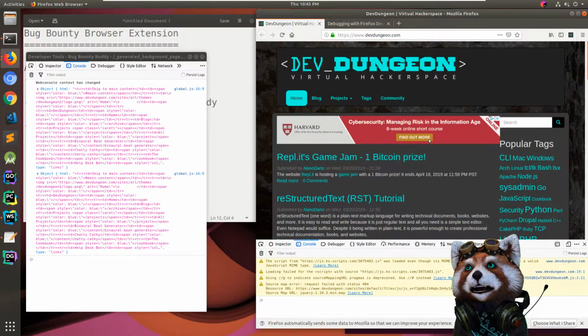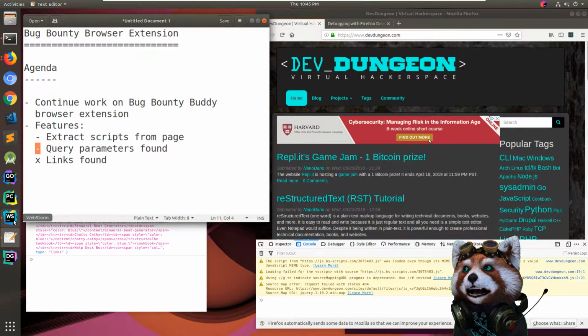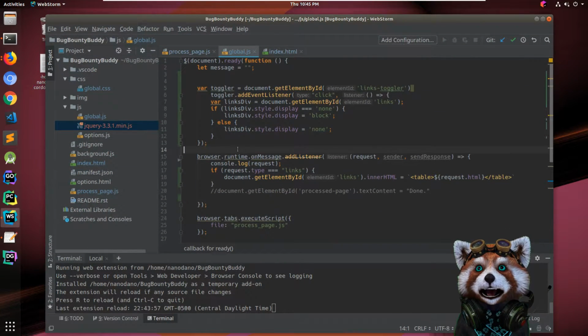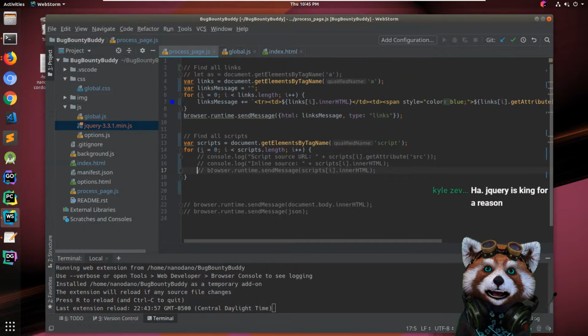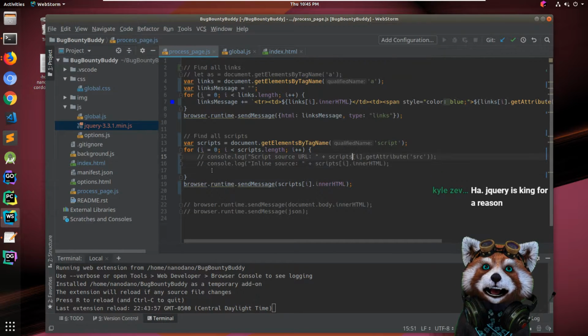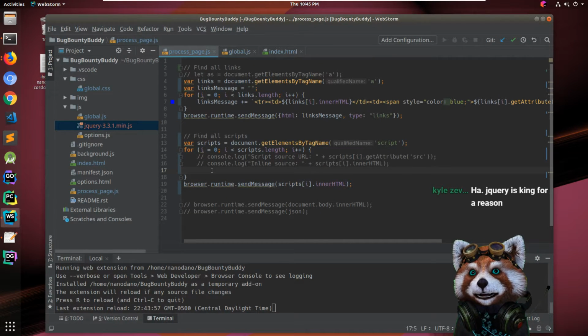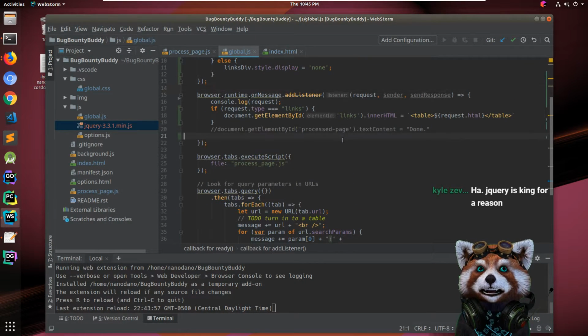Now, where were we? We got the links and we got the query parameters, so now we can start repeating some of this stuff we did for these other things. So on the process page, we actually did find all the scripts, right? So what we'll do is the same thing. We'll aggregate all of the scripts we find into a table. And I want to make one quick change to this table.